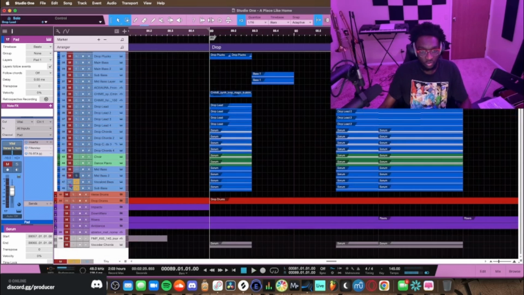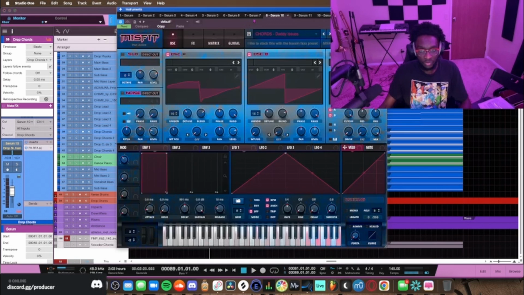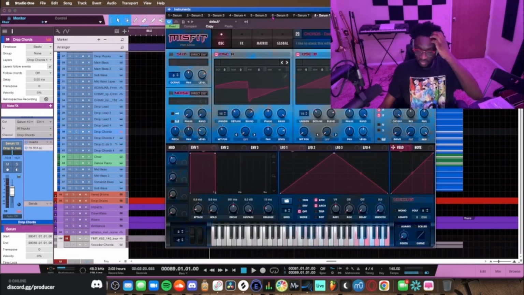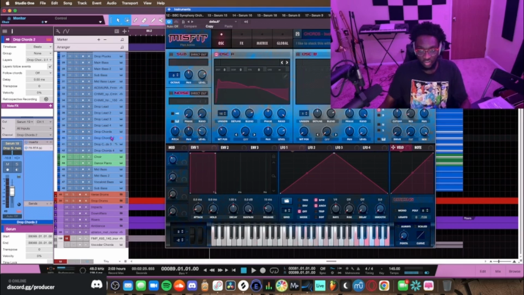So the chords from top to bottom, I have this preset that I named Daddy Issues. I have another one that I often pair with that one called Bussin' Facts. Fun story about these two presets.